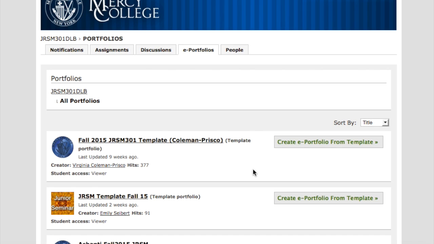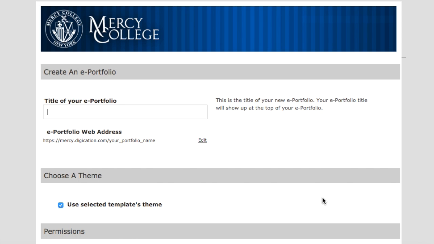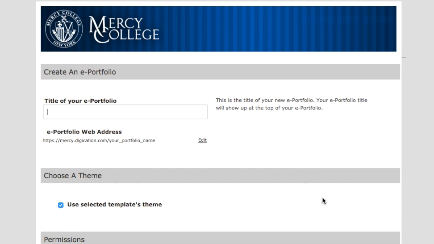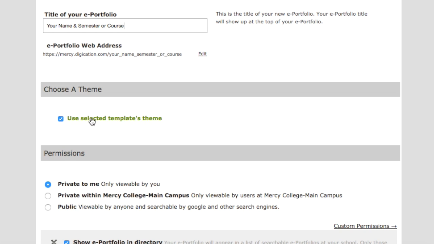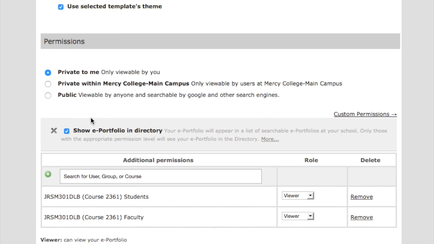In order to create your portfolio, click on the Create ePortfolio from Template link. And then you need to create a title. Find out from your instructor if they have any specific needs. You may be asked to put in your name, the semester, or the course into the web address. You can choose whether or not to use the template's theme.